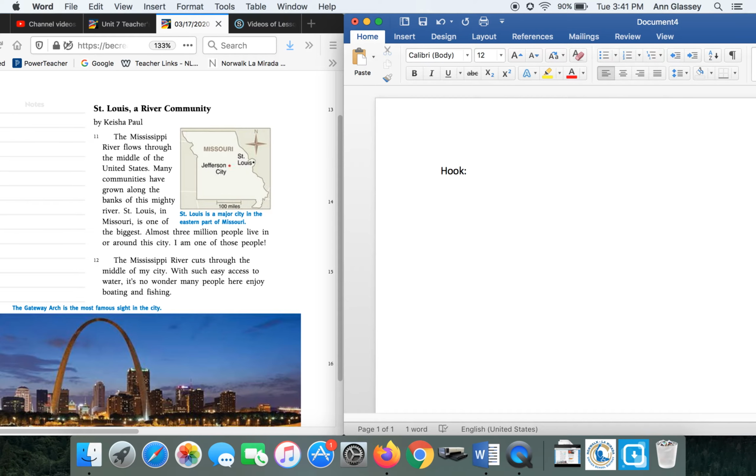So in your black writing notebook, turn to the next clean page after your list of similarities and differences or your Venn diagram that you made on Monday. If you want to have a hook, think about how can you get the reader interested in reading this piece. You can ask a question or you can make a statement that will make the reader want to keep reading.